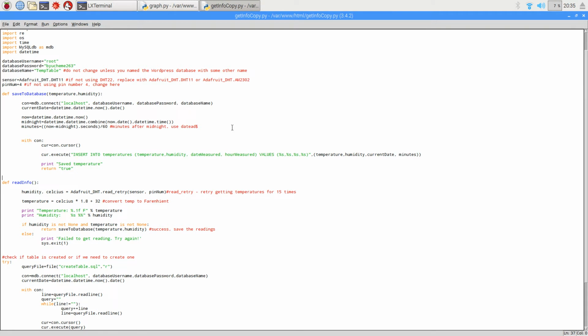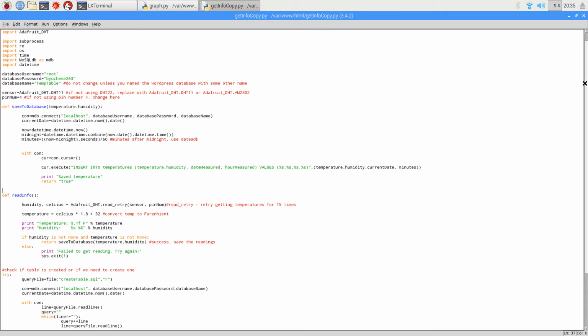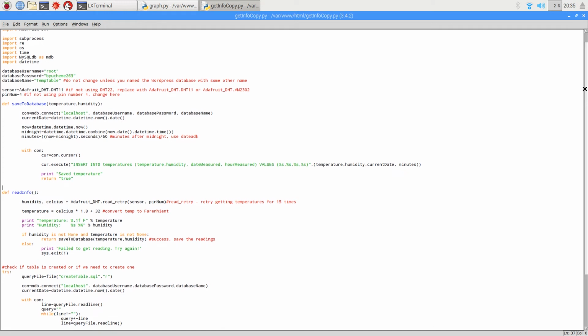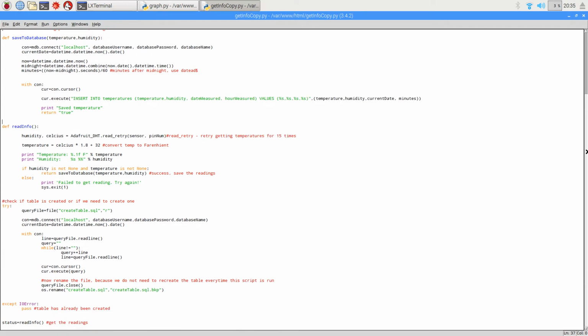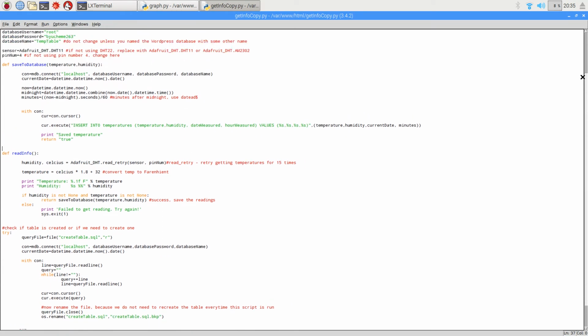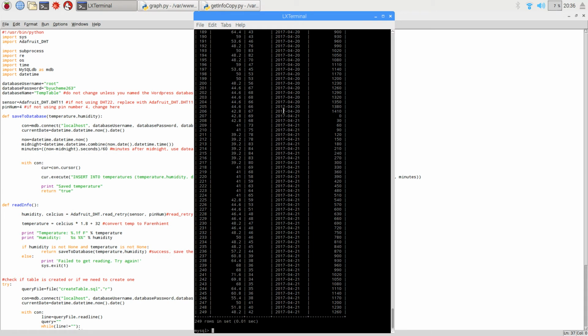Now if we go into the Raspberry Pi, I'll show you the Python code that runs it. So this is the code that takes the temperature and humidity readings and then sends the readings to the database. And then from there, this is the database. This is the full table of all of the temperature and humidity readings that we have stored. So 249 readings thus far.